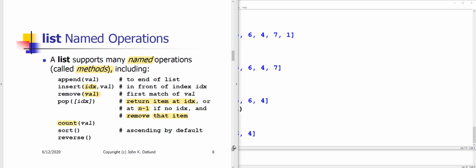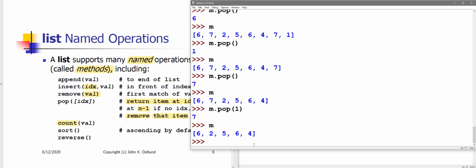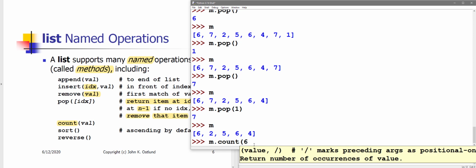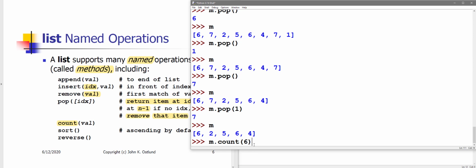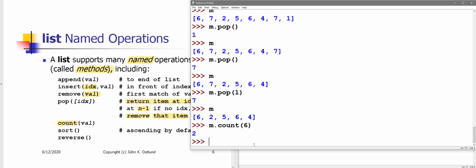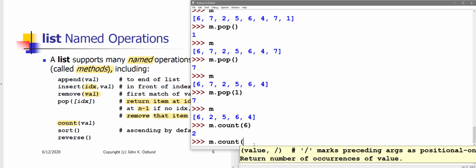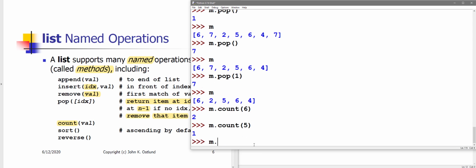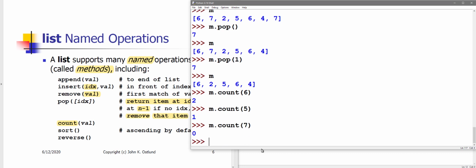Counting will count the number of times that a particular value occurs and return that value. So m.count of 6 in my appended and inserted and popped list here gives me back that there are 2 6s in m. m.count of 5, well, 5 would just be 1. m.count of 7, well, I removed all the 7s. I popped all the 7s, so I've got no 7s remaining.